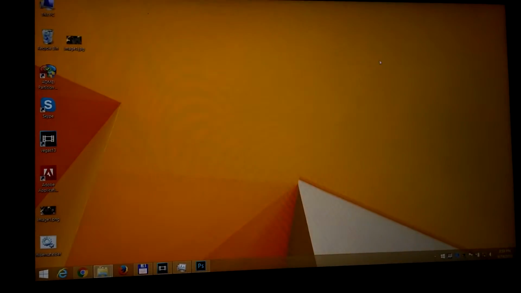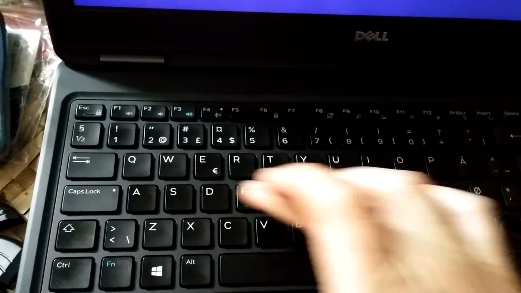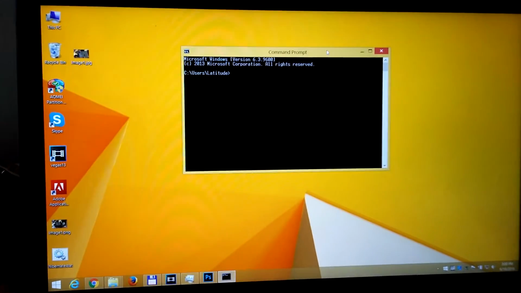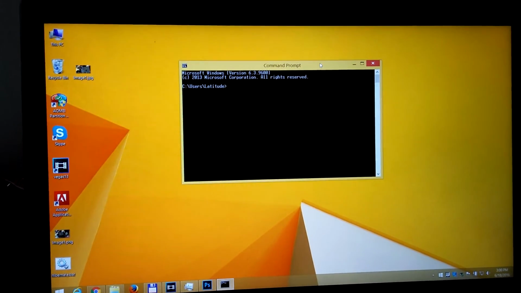And if I close this window, go back to the start menu, type in CMD again, and click on that command prompt. Now the command prompt is much larger and you can read everything there. Okay, that's how to solve the size of the command prompt window in Windows 8.1.